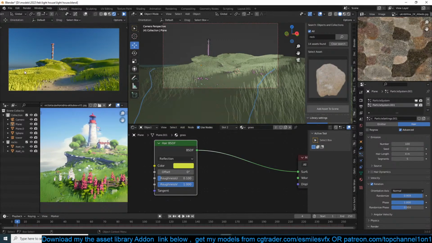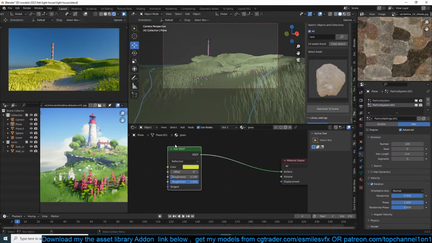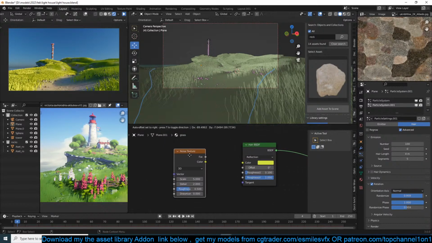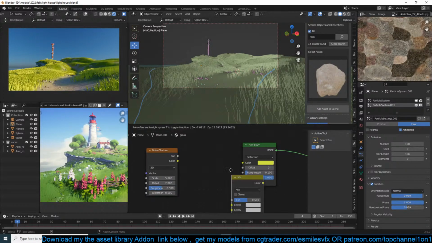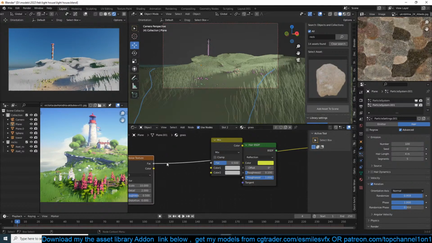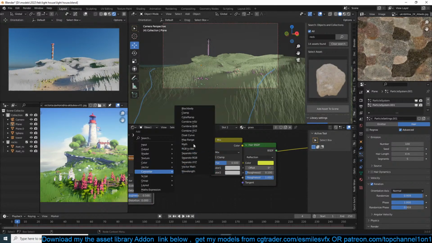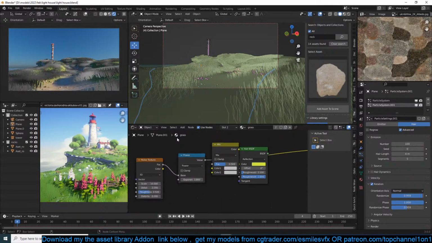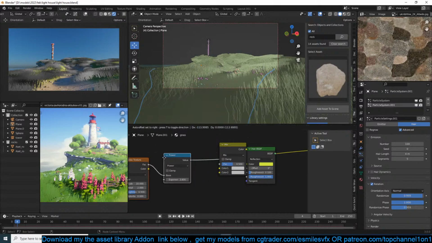Yeah, so another thing we could do is add some variation in color for this. So I can add a noise texture and add a mix node here. And first grab, you can see our noise texture. Maybe add a math node here with a power. You can see that way we can vary the colors of the grass.